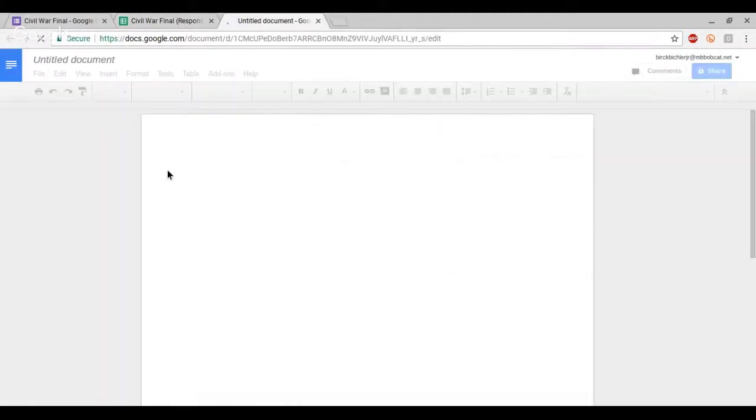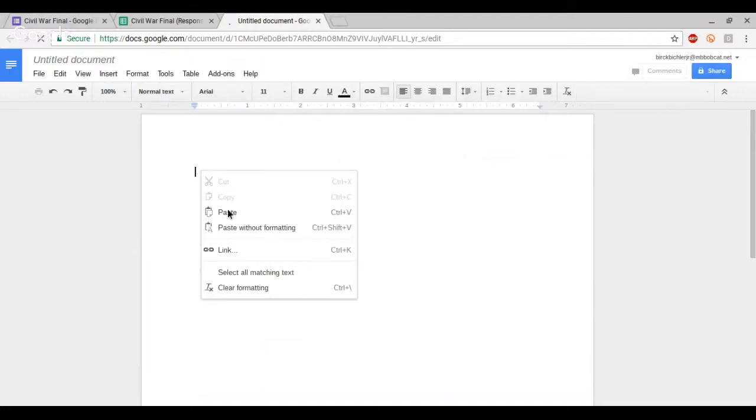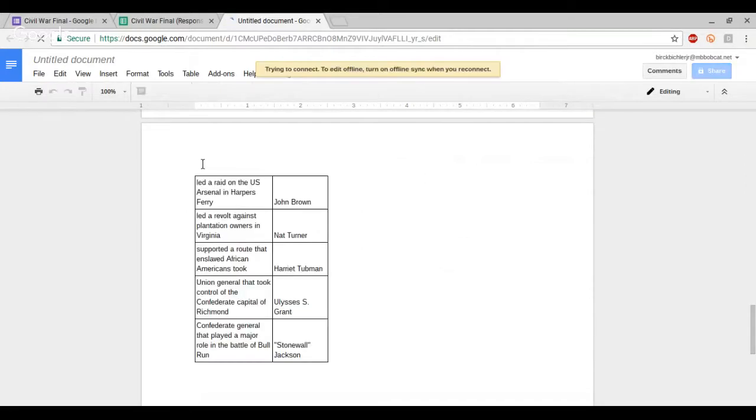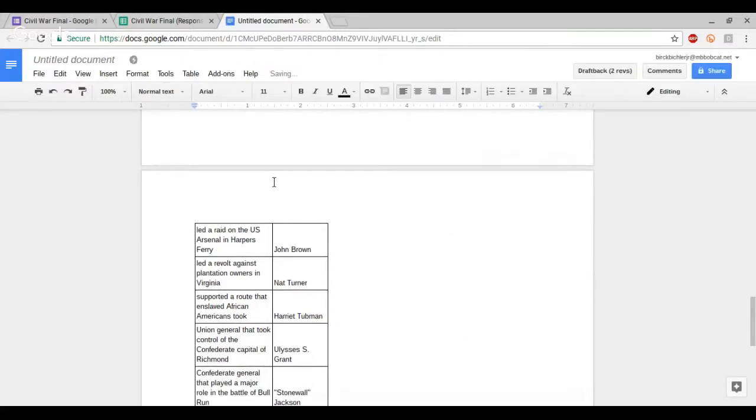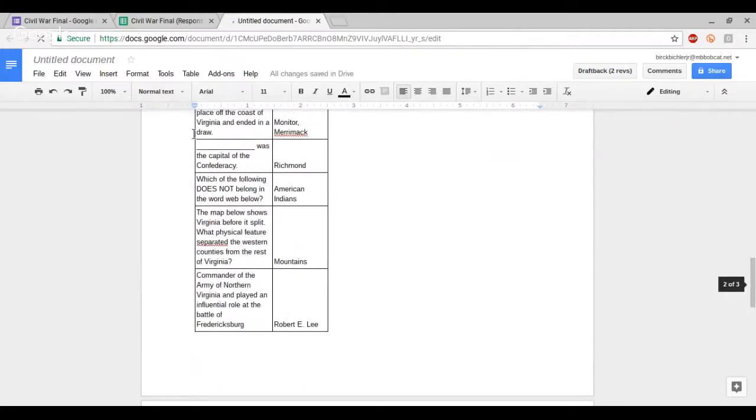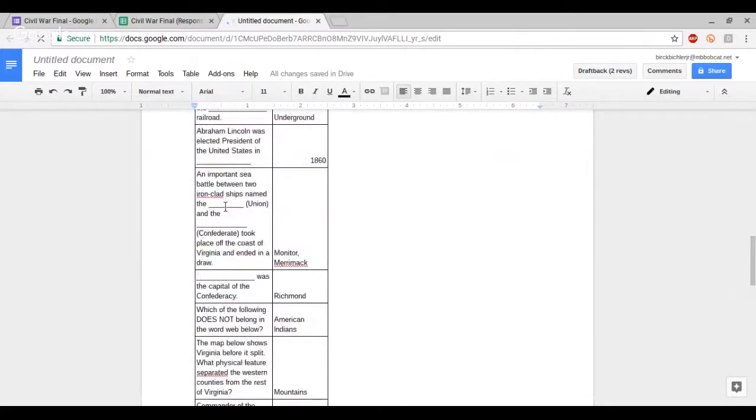Once I have this new document created, all I'll do is File, or right click, paste, and it will paste in my information. So now what I have is a nice two-column table, which has the questions, and on the right are the correct answers.